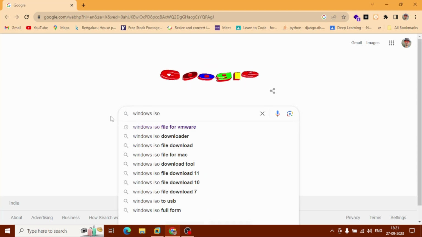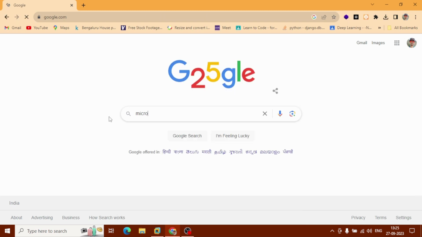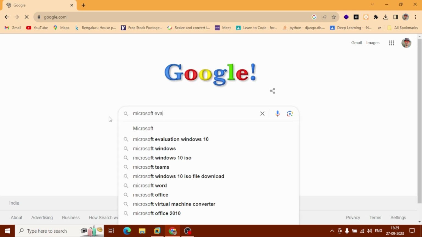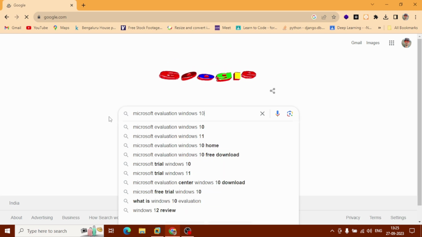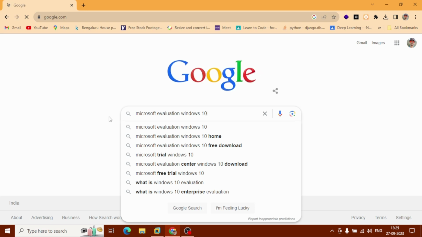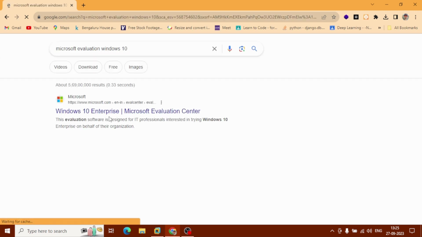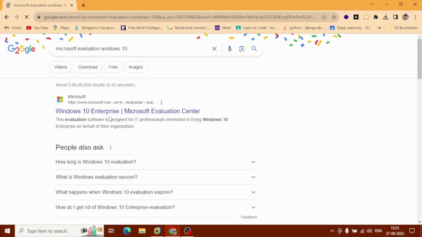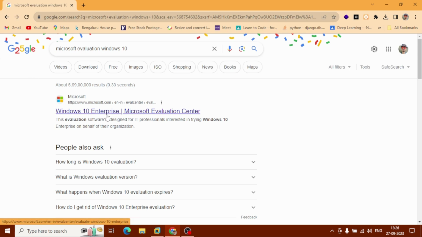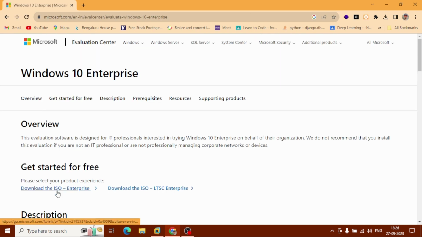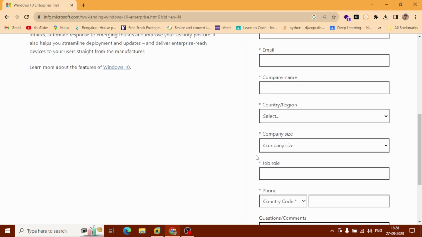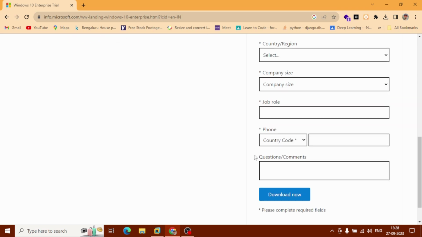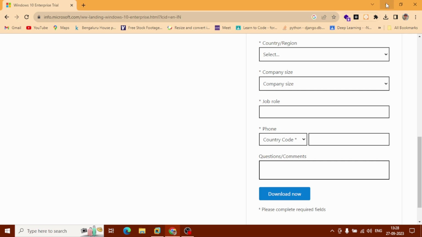Search for Windows ISO file for Microsoft evaluation, and hit Enter. The first link that appears here is Windows 10 Enterprise. Click on it. Download the ISO file, Enterprise, at the top of the page. Click on it. It will ask for your first name, last name, email, company name if available, country, and company size. Then hit download now. I have already downloaded it.